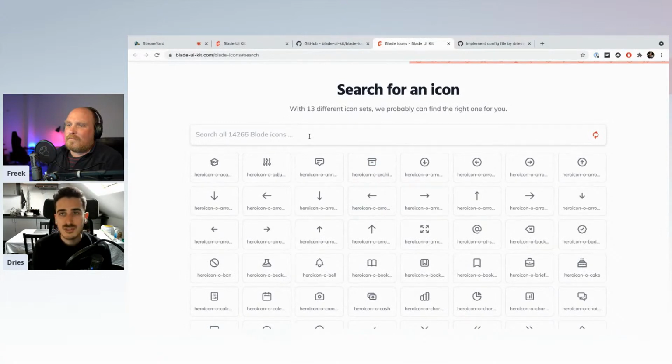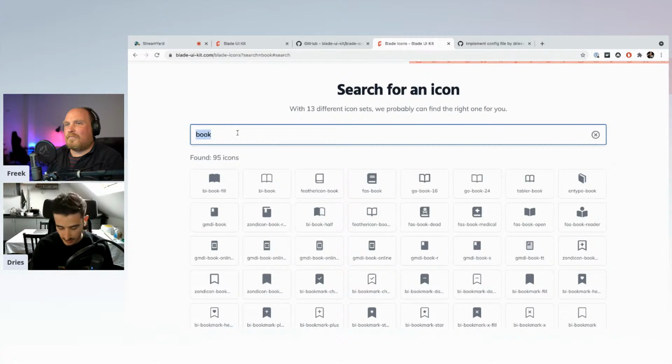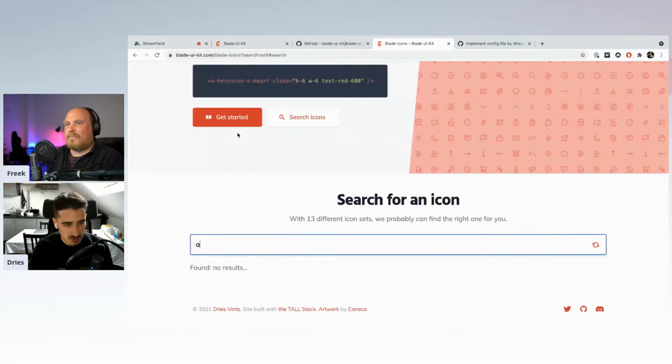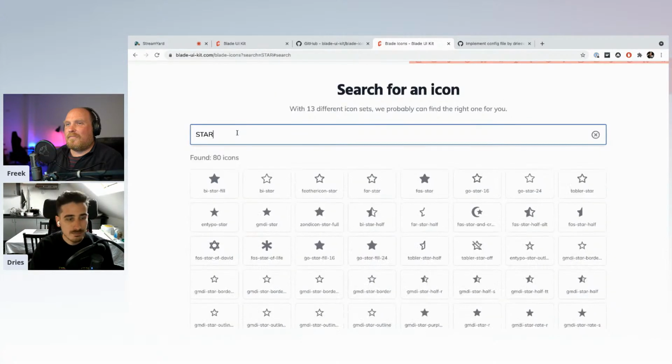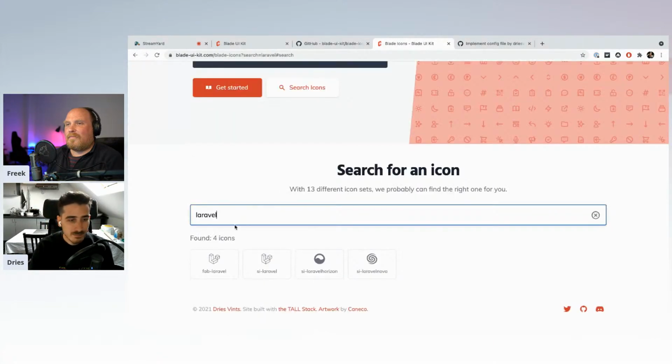And while not every single icon set is in here already, because some packages still need to be updated to the latest versions of Blade icons, there's already quite a few icons in here. And it's super easy. If you just think about a certain icon which you want, like an icon for book, or an icon for a star, for star, caps lock, or even Laravel.